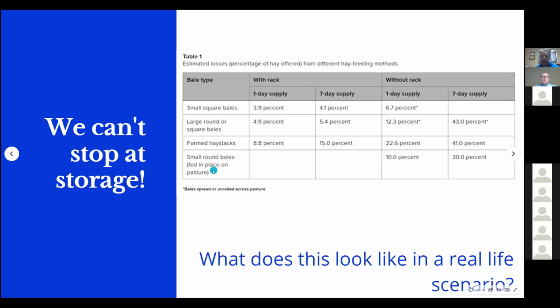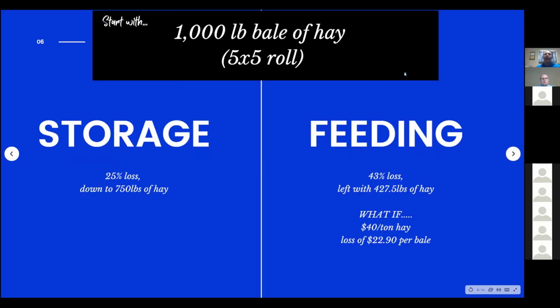If we look at a small round bale fed in place on pasture, so when we talk about rolling it out, they literally take it and roll it out in a big long stretch, or if we feed it all in place, we could lose 30%. So that is a significant loss at the end of the day. So what does this look like if this were really your farm? If we take a 5x5 roll, which is about 1,000 pounds according to Southern Forages, at storage, remember, we're going to lose 25% of that roll. So now we are down to 750 pounds of hay.